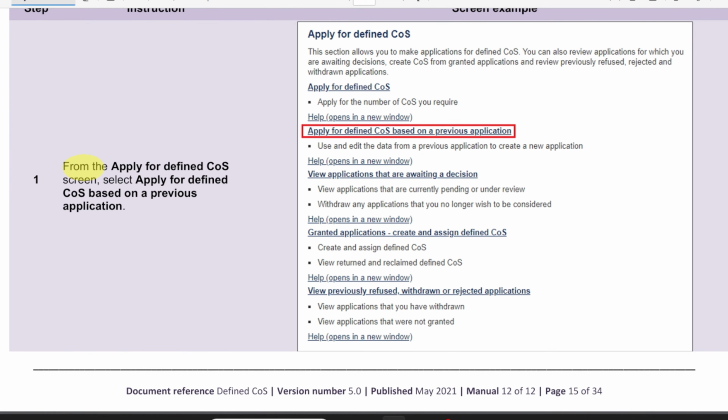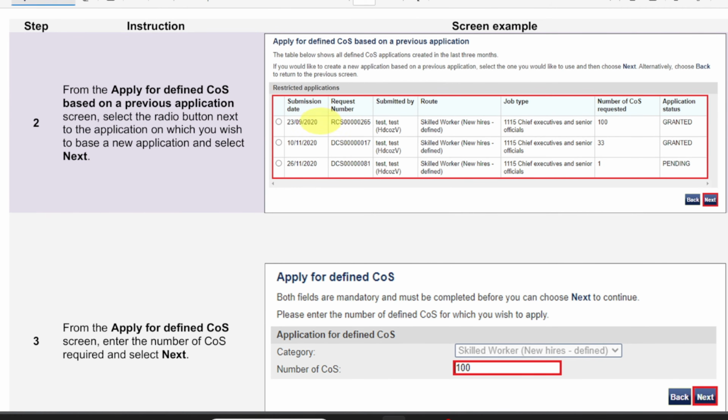Now apply for a defined COS screen and apply for defined COS based on previous application. This is the step which I was discussing, in which you click and you will get this option. So for example, these COS have been issued before. So for example, you have hired the restaurant manager before and you wanted to use the same detail. So this is the submission date, request number, submitted by, route, job title, number of COS you have requested, granted.